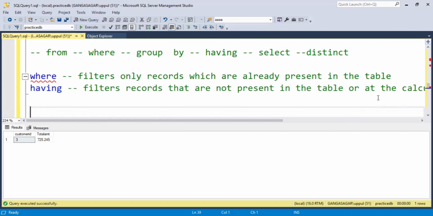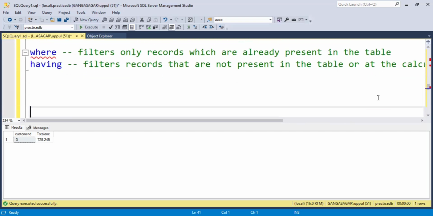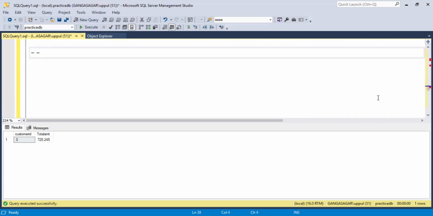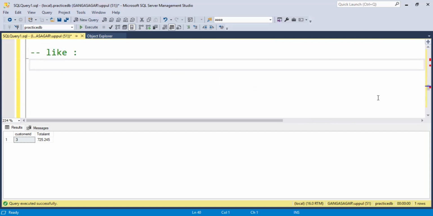Let's try with some examples. Use the WHERE clause for some conditions and the HAVING clause for some queries, so you can understand the difference between them. The next clause is LIKE. Here the LIKE clause is used for pattern matching.